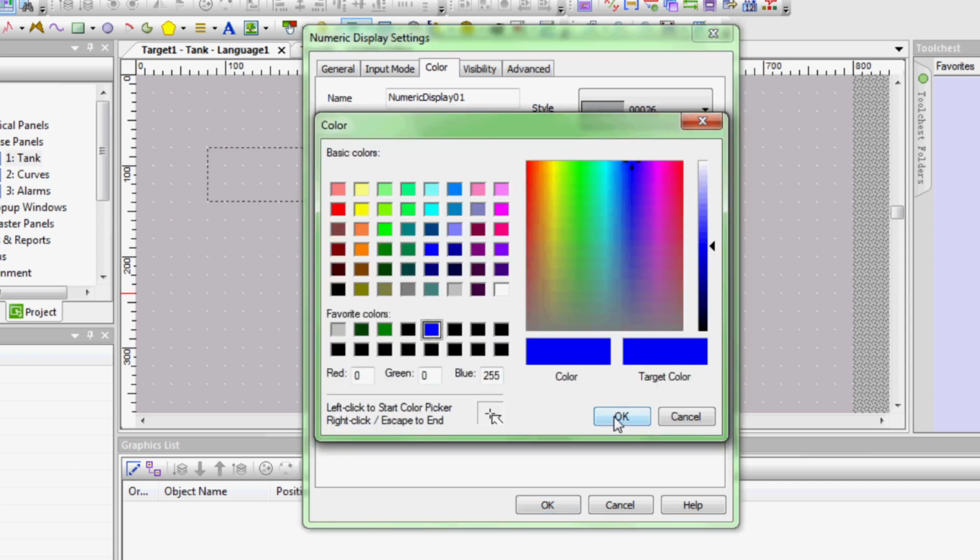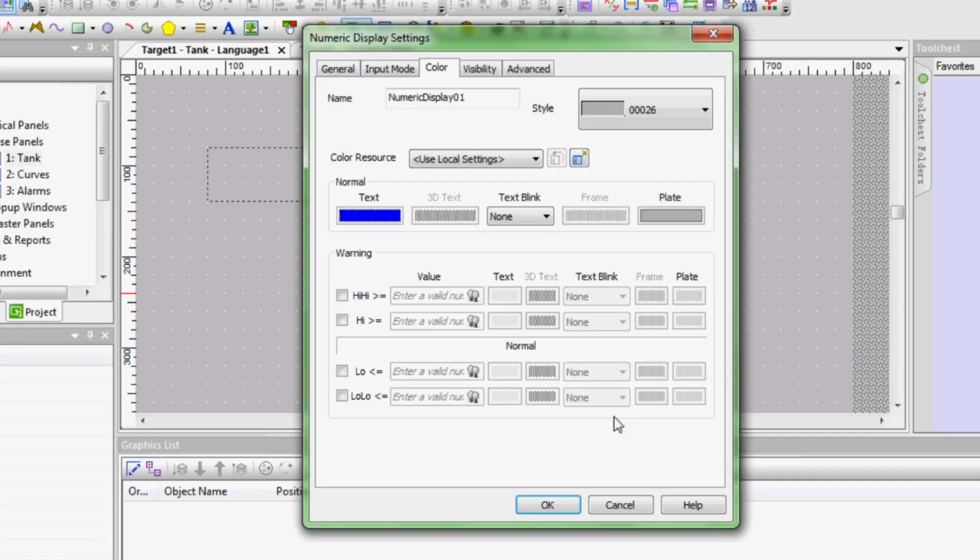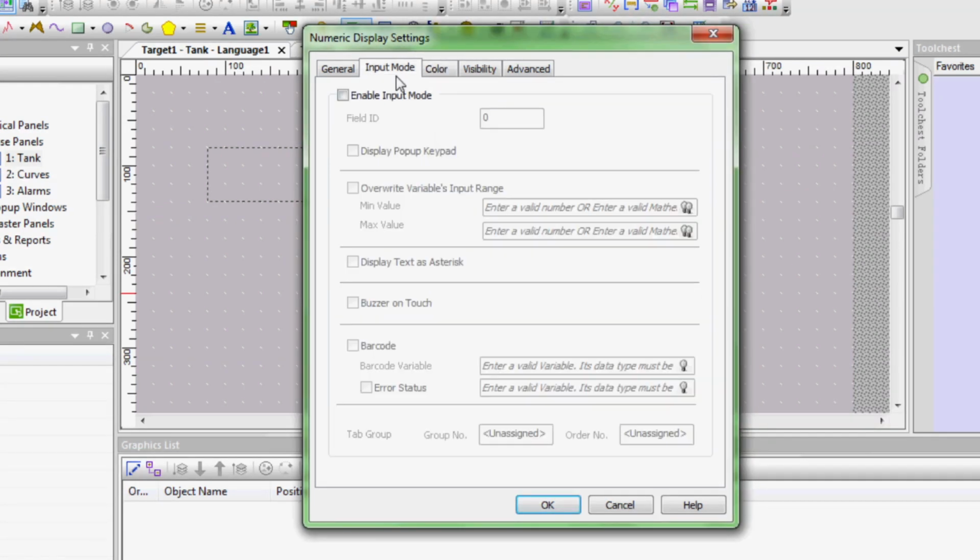When configuring variables, if Enable Input Mode is selected from the Input Mode tab, you will be able to change the number during operation. The Display Pop-up Keypad option is auto-selected. This will display a numeric keypad that can be used to change the value of the numeric display. When done, click OK.